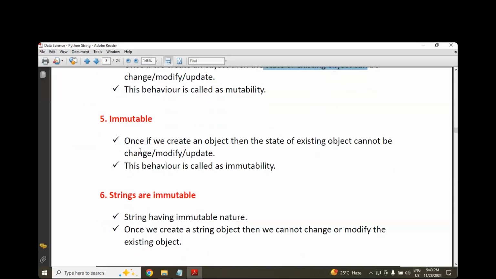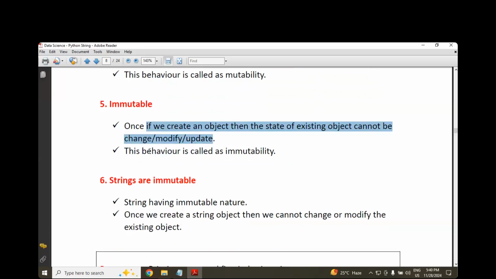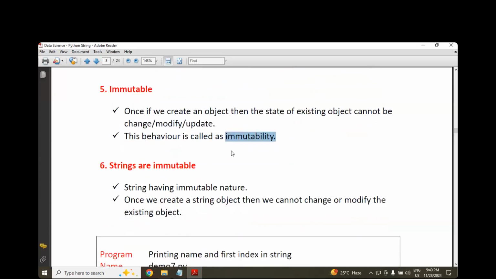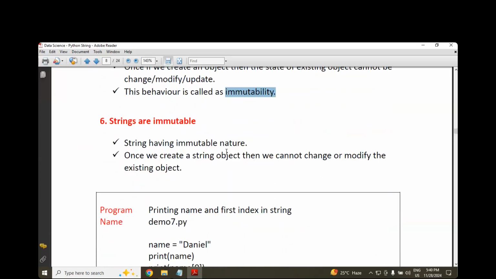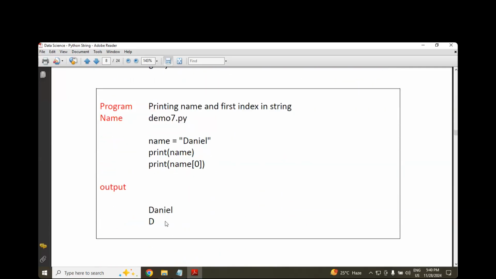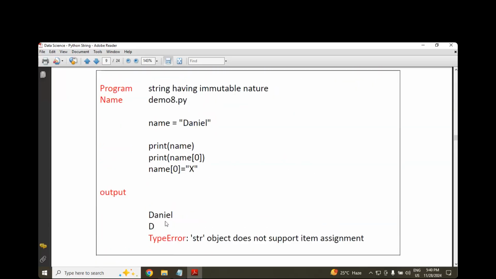Nice, that's it. This behavior is called immutable. Practically we have seen it even yesterday. String has an immutable nature. Once we create a string object, then we cannot change or modify the existing object actually. We'll see more on practical today, and we already covered it yesterday.